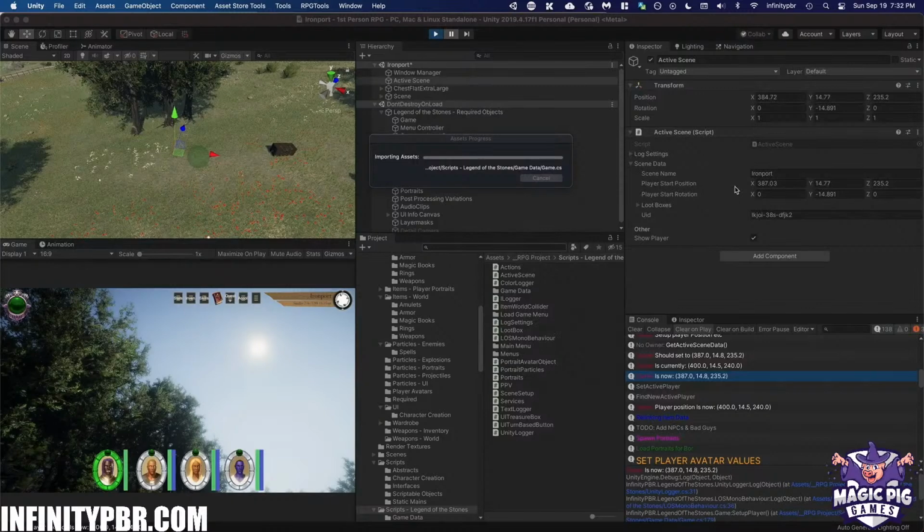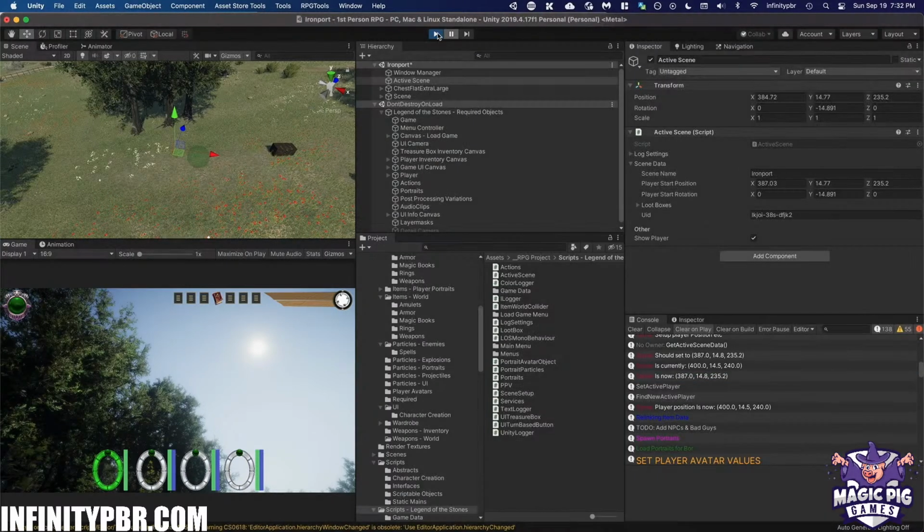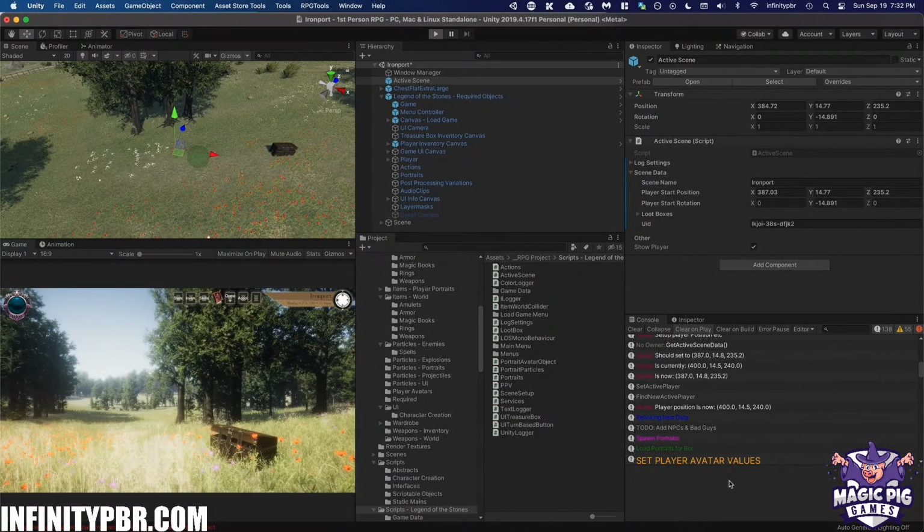I assign the start position on the scene, active scene, and that's where this gizmo is. I'm going to press play once more because I did move the position of this debug log. So I just want to see if it prints out more than one here.